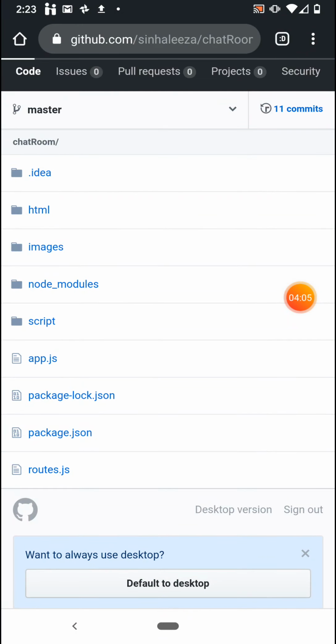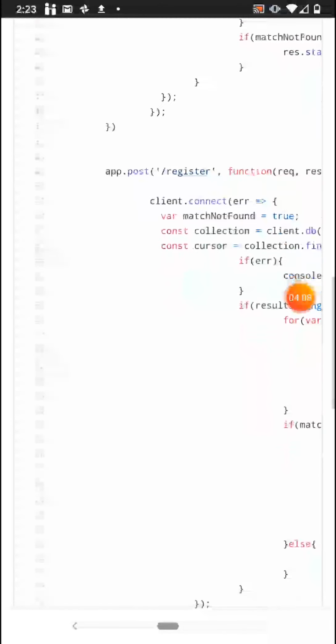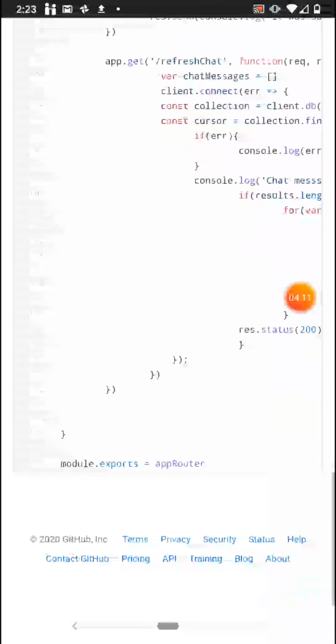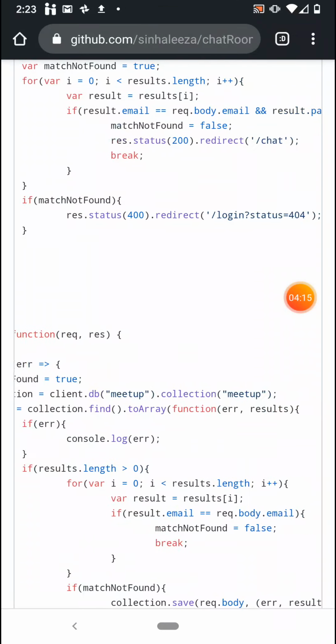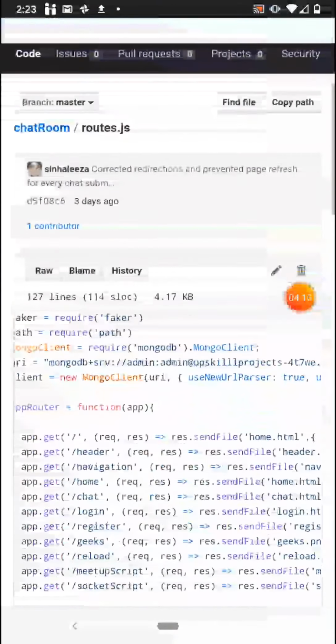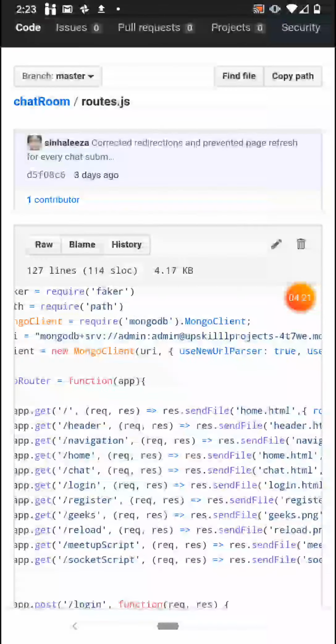And I'm using a route.js that basically takes all the user post and get requests and communicates with the database. So I'm using MongoDB, which is available on cloud. So if you can see this Mongo client, this URL is coming from cloud.